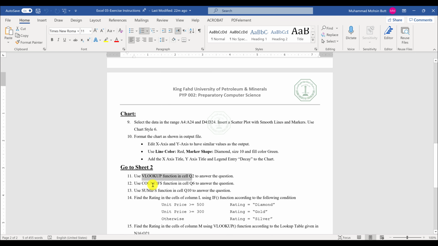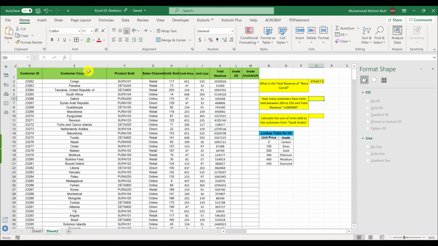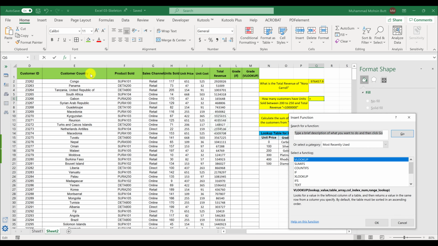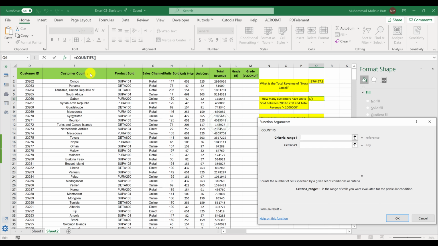So second question, we have to use countifs function to answer that question. So here I will go to fx again and I will search for the countifs function, and when I open it, it's asking me now how many customers have units sold between 200 to 250. So these are basically two conditions, that the unit sold, which is column H2 to H500. So first I will type the range, that is H2 to H500.